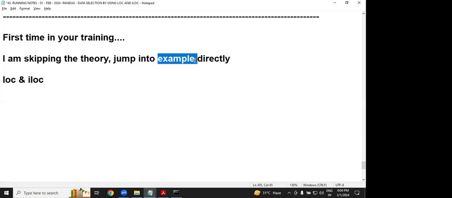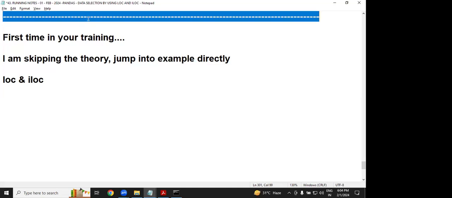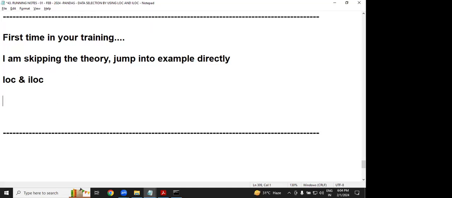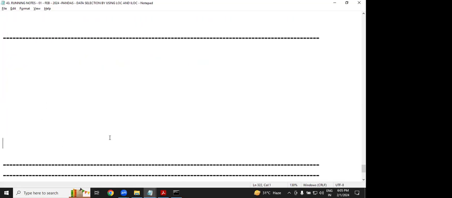So first time, let me skip the theory and jump into the example. Very easy, you can enjoy. Are you ready? As of now, hold the theory for some time. Let us just try to park the theory in a parking location. Later we'll come here and unpark it.